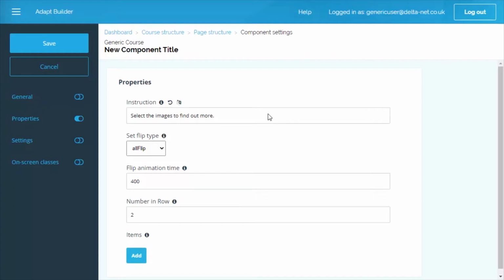There are two types of flip type. This controls the way the cards flip. All flip means that when you click on a card, then click on another one, it flips the first card back for you. Single flip means that when you click on another image, the flipped card stays flipped, and you can still see the text on the other cards. We are going to pick single flip.